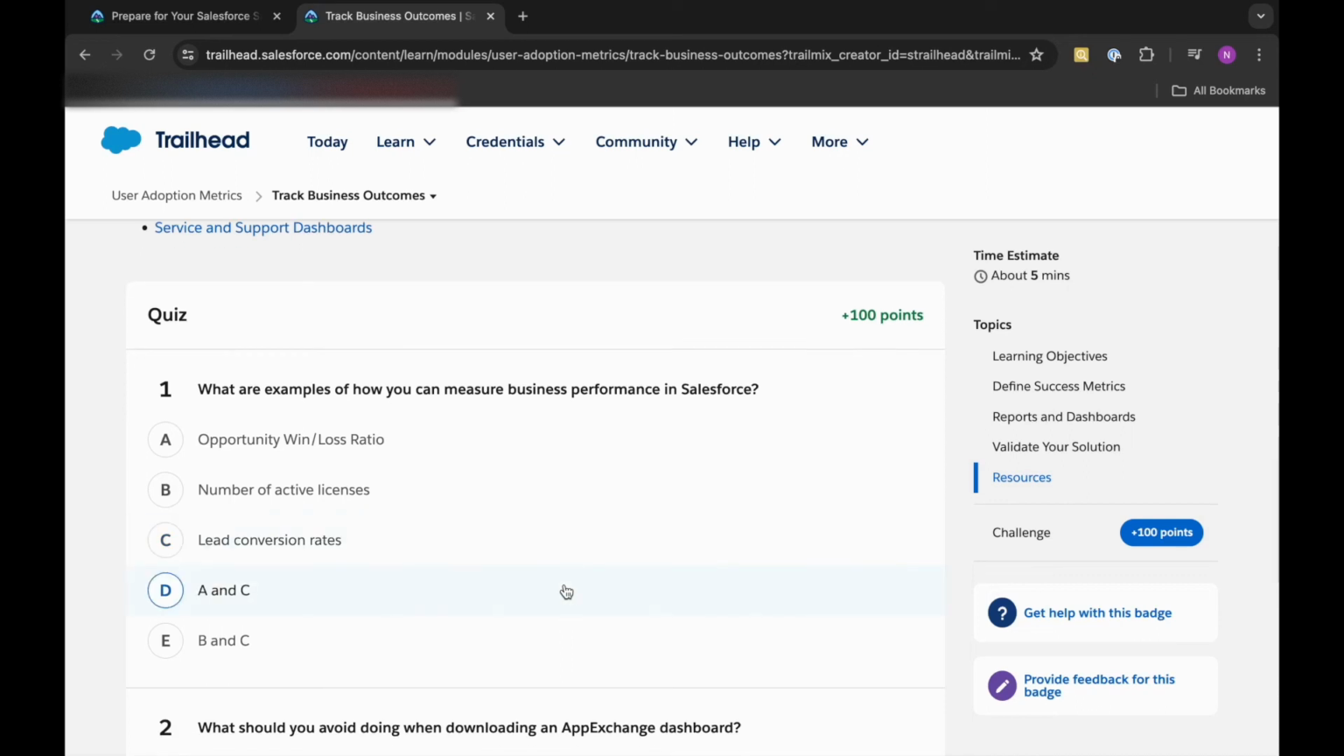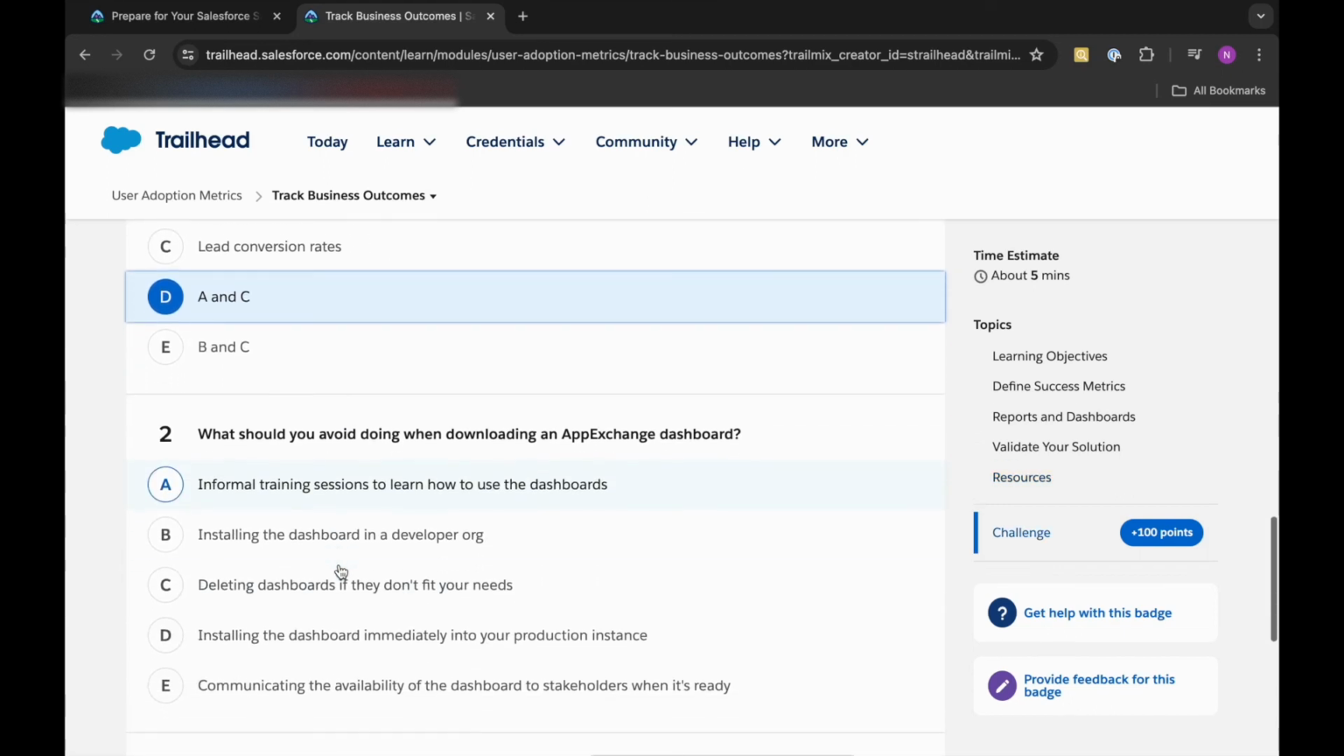First is, what are examples of how you can measure business performance in Salesforce? First option is opportunity win loss ratio, yes. Second is number of active licenses, no. Third is lead conversion rates, yes. So A and C should be the correct answer.